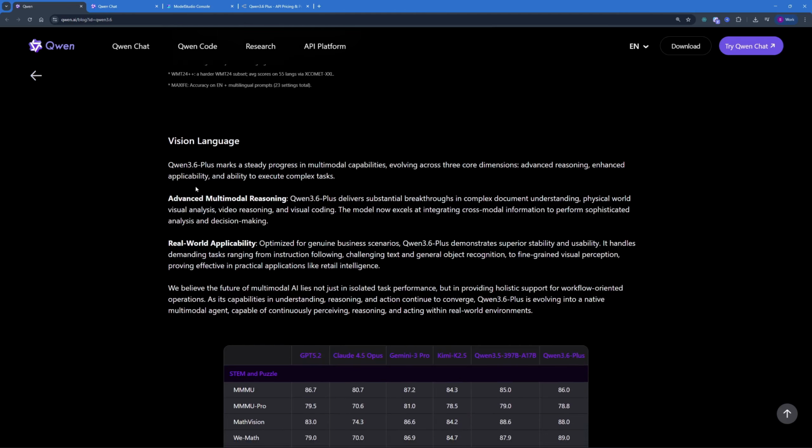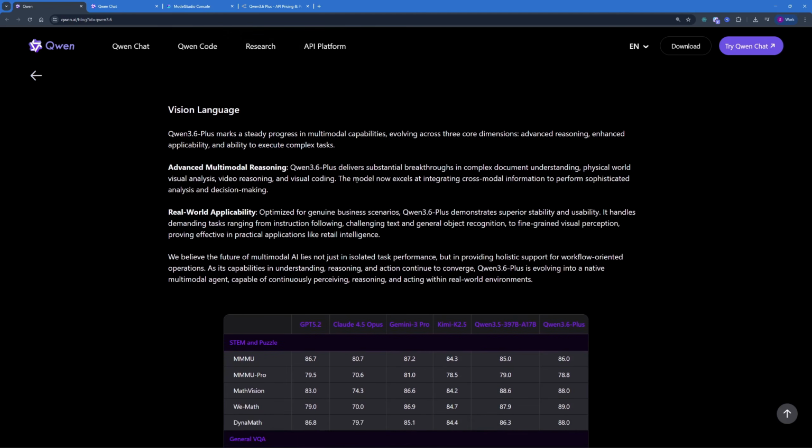So 3.6 Plus marks a steady progress in multimodal capabilities, evolving across three core dimensions: advanced reasoning, enhanced application, and ability to execute complex tasks. Which means that it's going to have advanced multimodal reasoning, which delivers substantial breakthroughs in complex document understanding. And also it is optimized for genuine business scenarios. Like you can have applications in the real world. You can integrate this into businesses and firms as well.